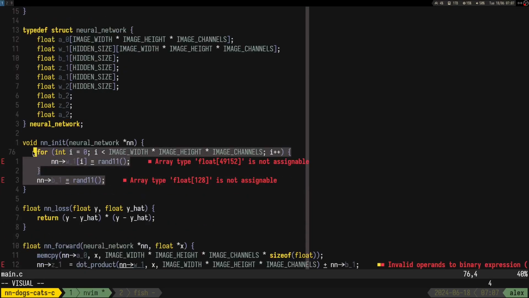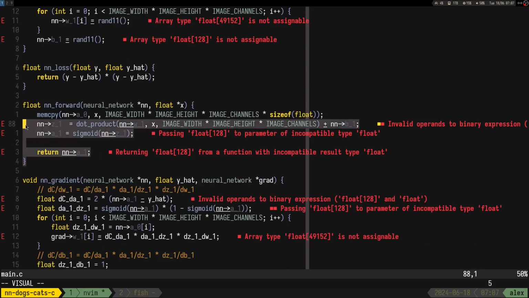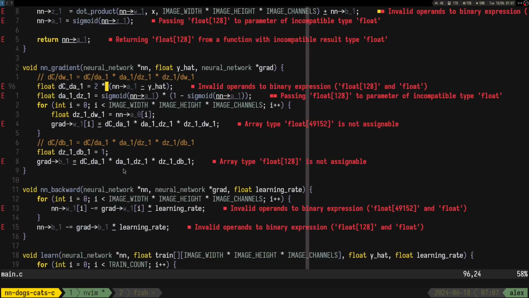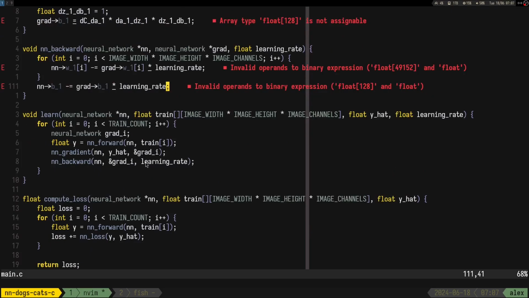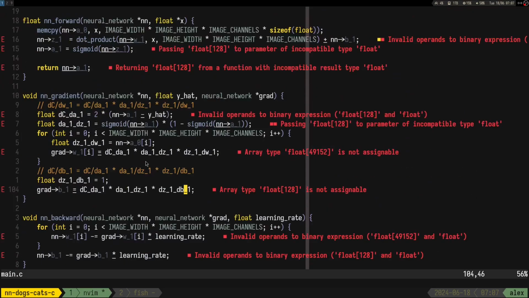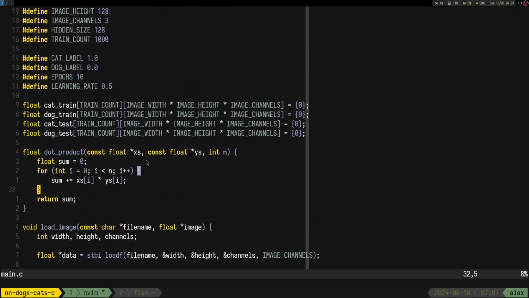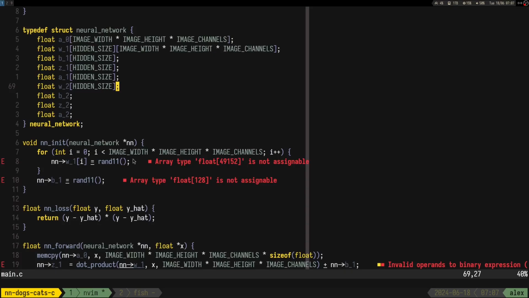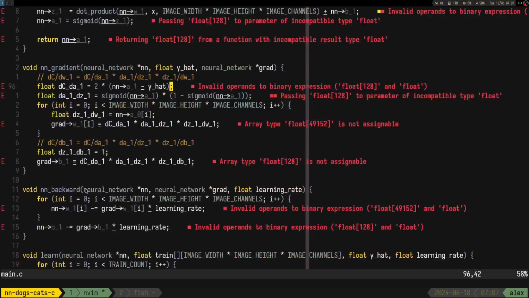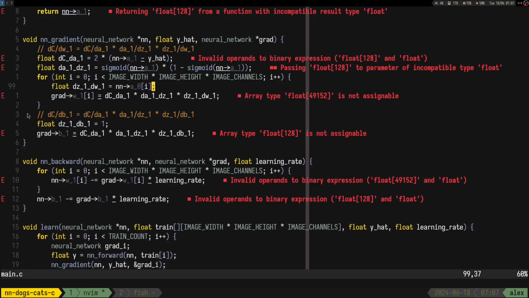Okay, so initializing, we need to change this. We need to change the forward function, the gradient, and the backward, just because we don't have vector math operations. So yeah, because we don't have vector math operations, we have to change more stuff.